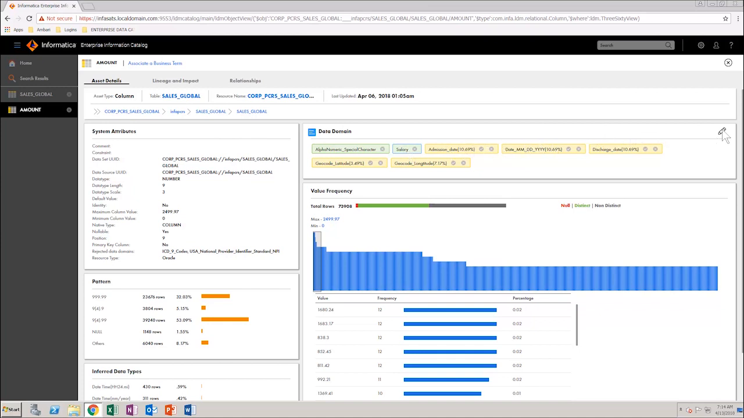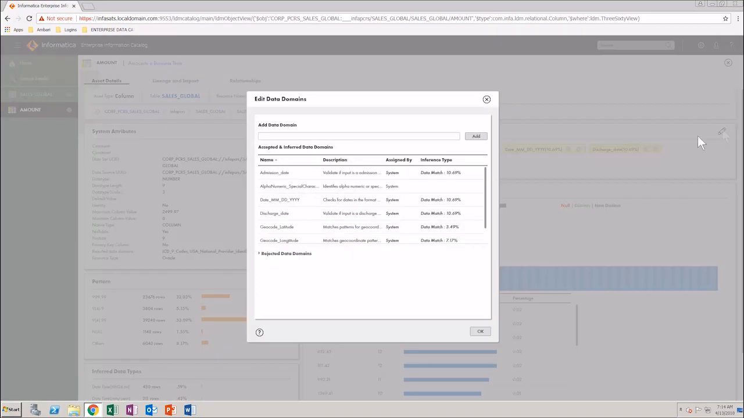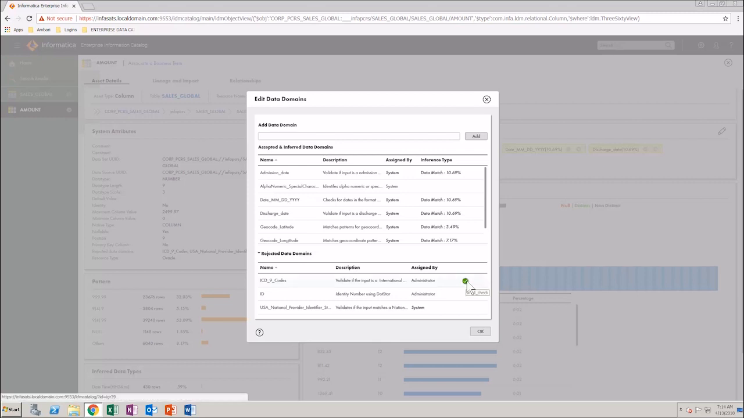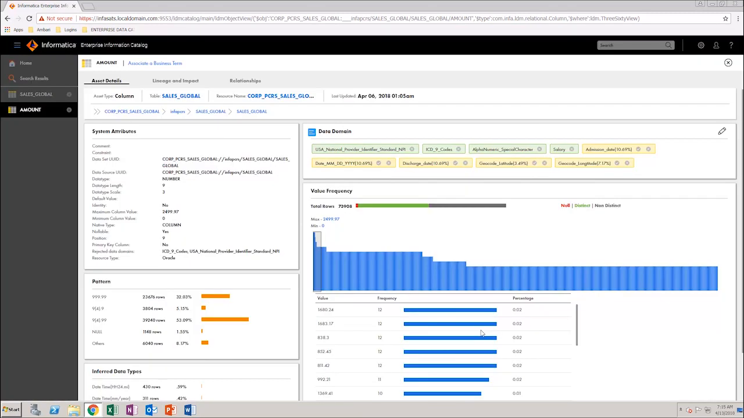Click the edit properties icon to see the accepted and rejected data domains for the column asset. Now, under the rejected data domains, check both the ICD-9 codes and the USA National Provider Identifier Standard NPI data domains to accept them. Next, click OK. You will see that both the ICD-9 codes and the USA National Provider Identifier Standard NPI are shown under data domain of the amount column.